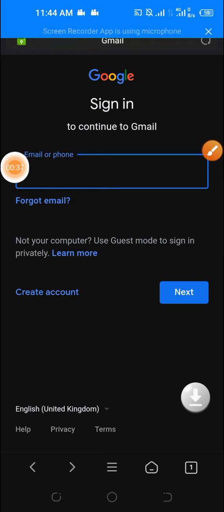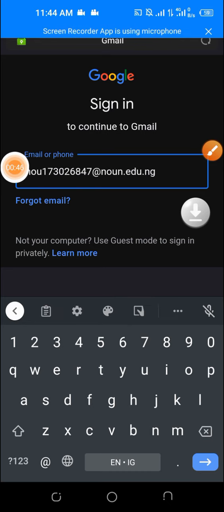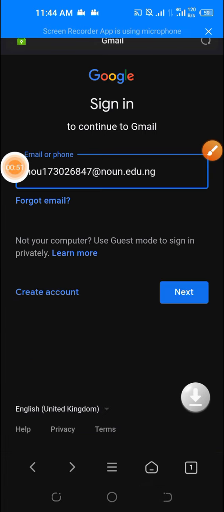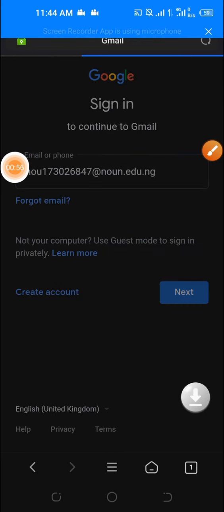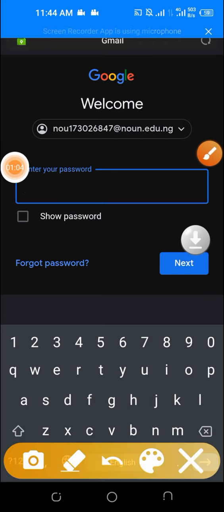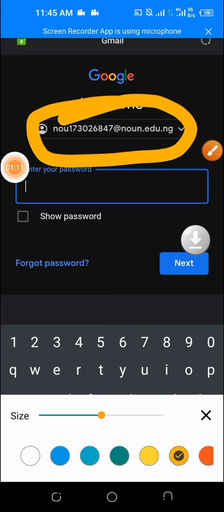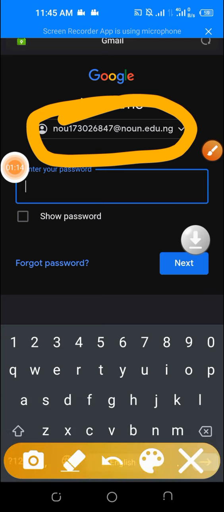So what you do is just type the matric number, NOU, like this is the matric number I want to log into. You go to gmail.com. This is just directly gmail.com and it will show this, and then next. You can see it's already logged in here. You can see it there at the top. So it just requires the password.